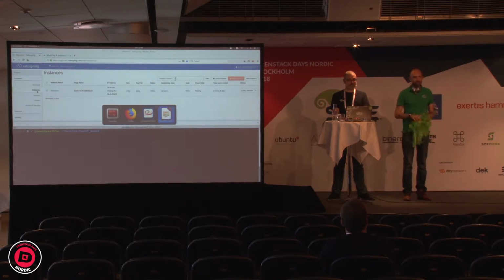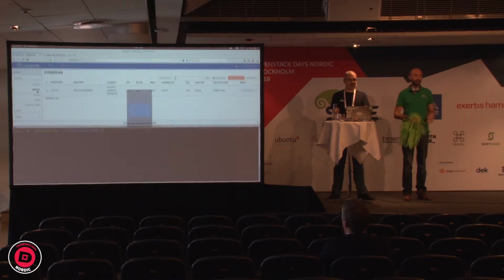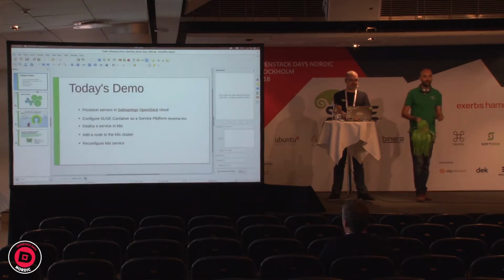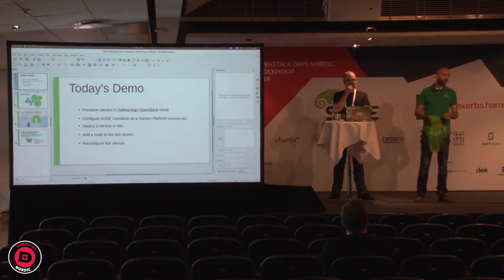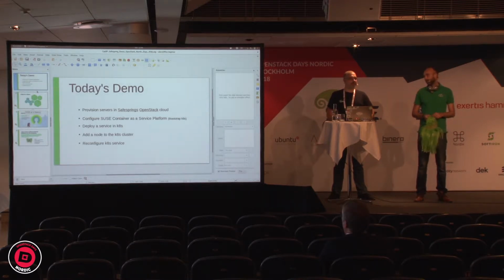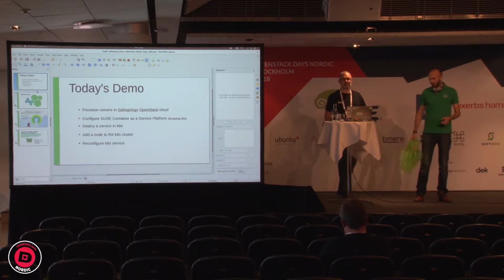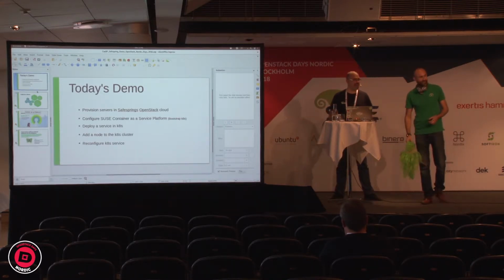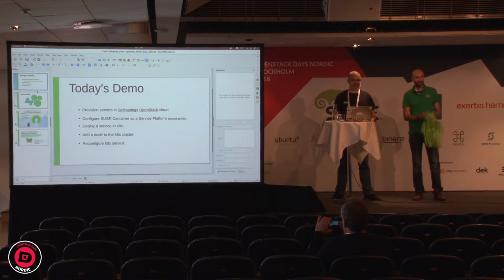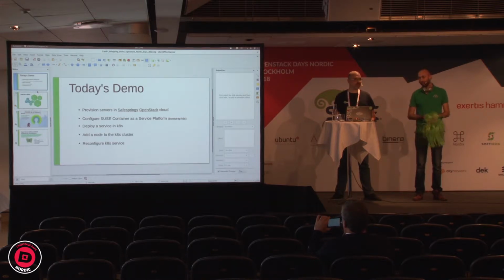From Safespring, Gabriel. And what we're going to do today is demo a live setup of the container as a service platform from SUSE on the Safespring cloud. And that's going to be totally live, so we are actually challenging the demo gods here. So we're going to see how that goes, and we think it's going to be awesome.